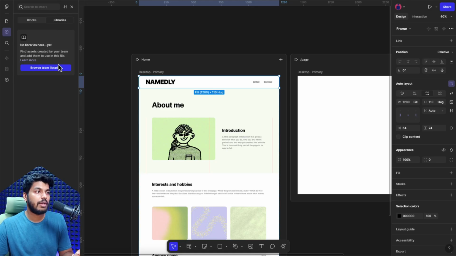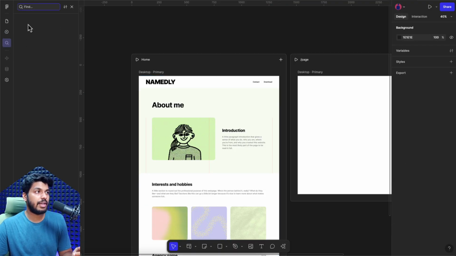Then you have library, where you can add different components to your library and the designer can start using it. So that is also there. And then you have a search option where you can search for text and replace it. So you can just search for a text and use the replace option to replace text and so on. These are the different filters. Nothing changed here. This is same like Figma design.